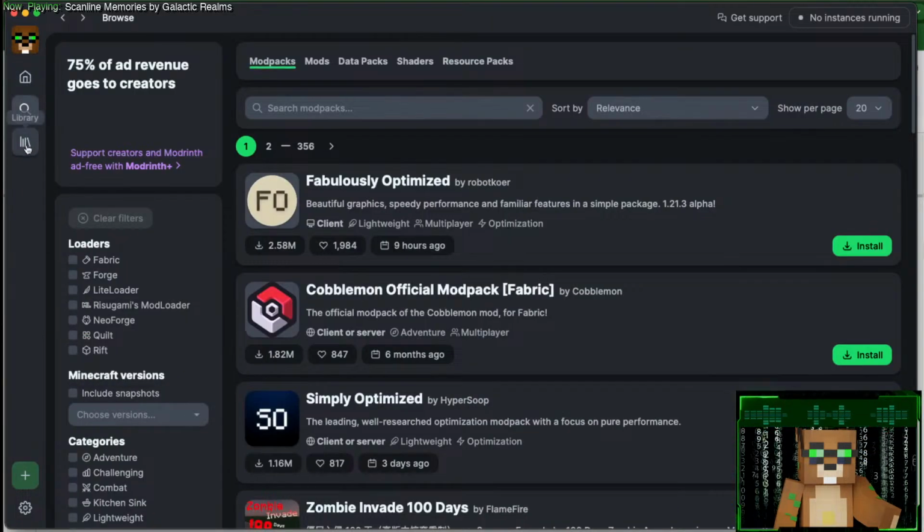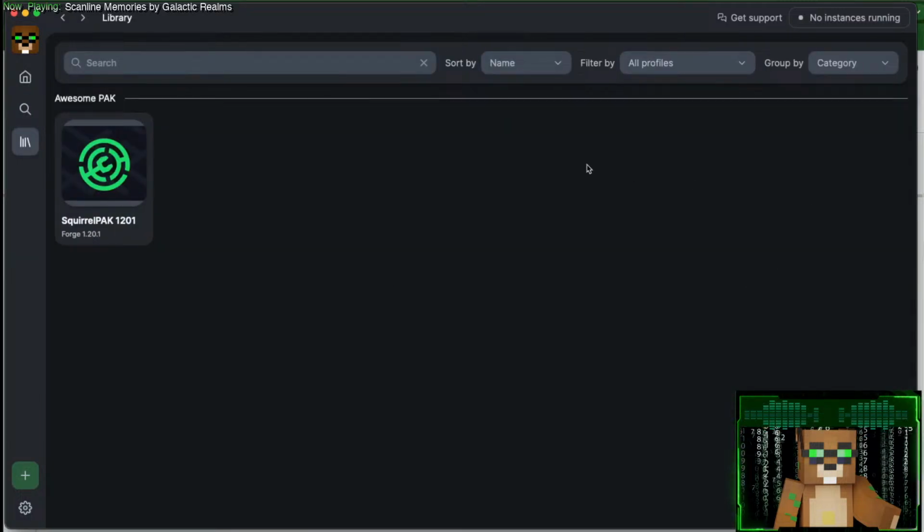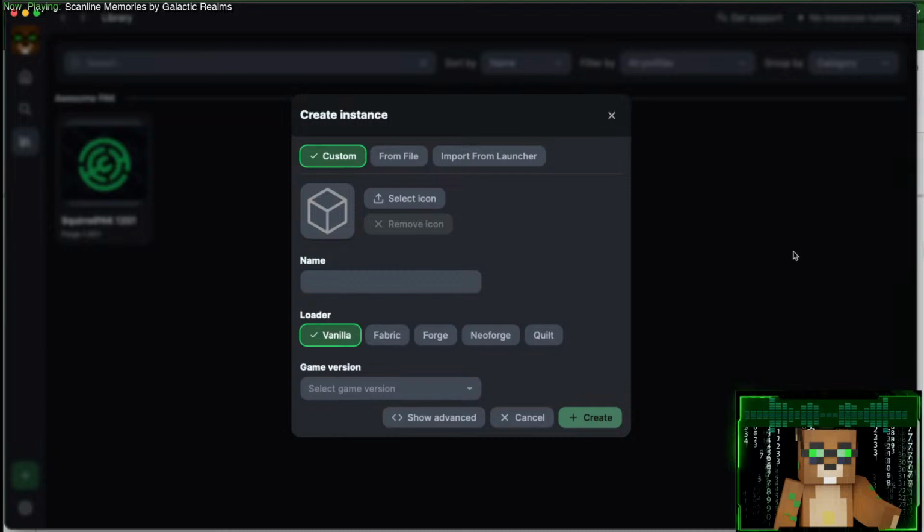Then you have the browse we just saw, and then library. So this is where all the downloads and stuff that you would download would be. Awesome pack. Of course it's awesome. These are tags that you can basically show up here and there. I already created a pack, but I'm going to go ahead and create a new one so you can see it.